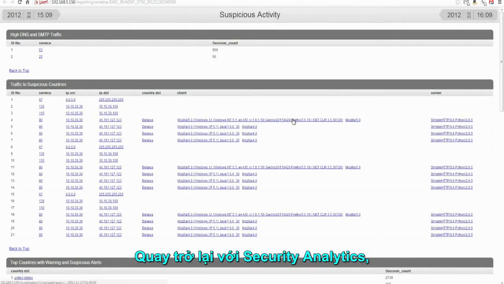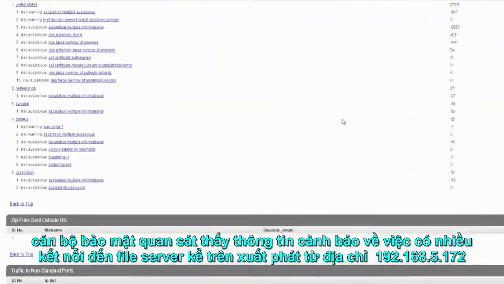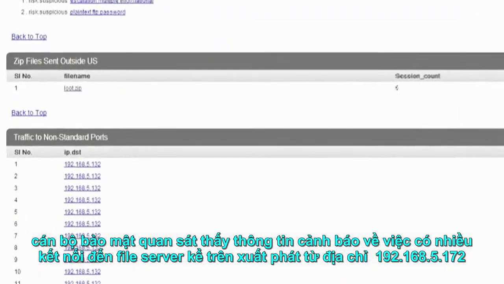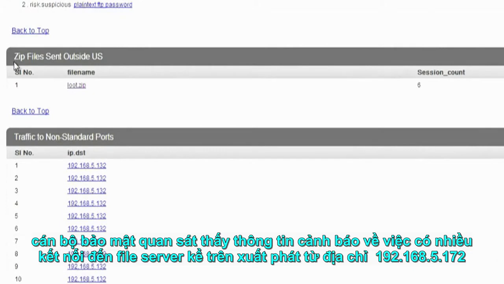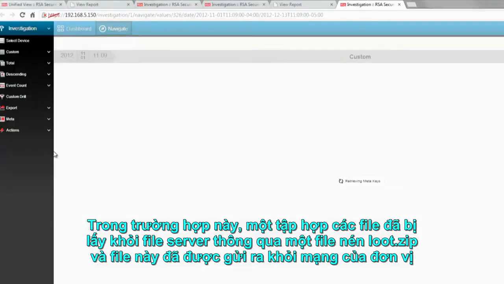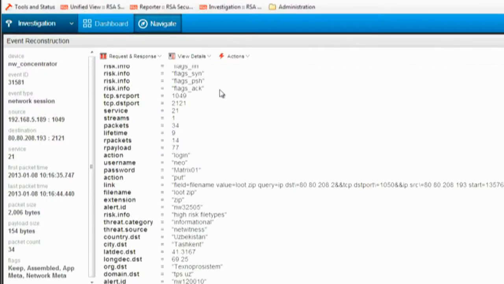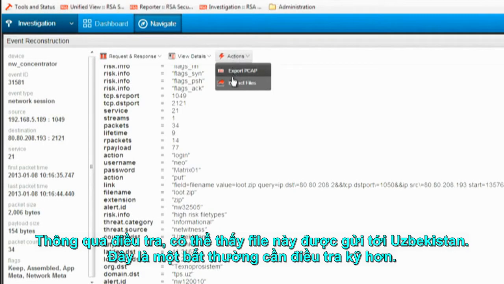Back in Security Analytics, we have received more information about the traffic coming from this important file server at 192.168.5.172. In fact, a set of files have been moved from the file server, been zipped up, and have been sent from this server outside of the United States. We see this file was sent to Uzbekistan.